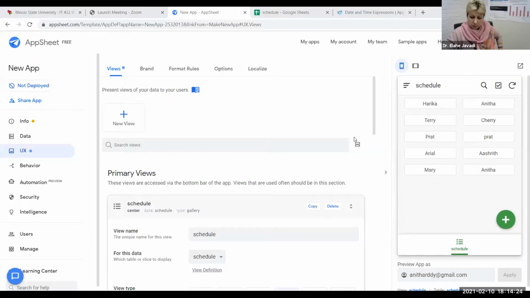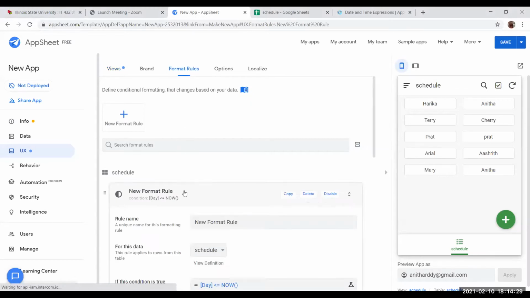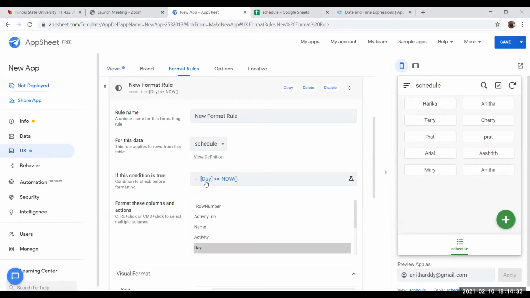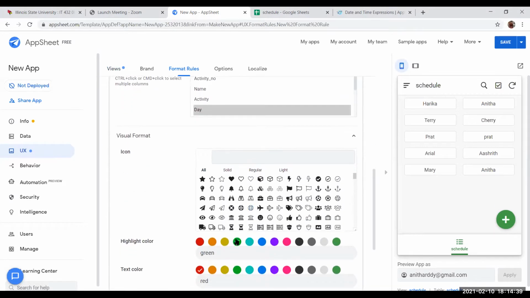Anybody discovered anything else? So we saw a demo about calendar, a demo about slicing. Ma'am, can I show something? It's just related with the format rule only. Sure. So what I did is I added a format rule saying that the day which we have in our spreadsheet is less than or equal to now, means today's date. It has to change the color and also the text color.